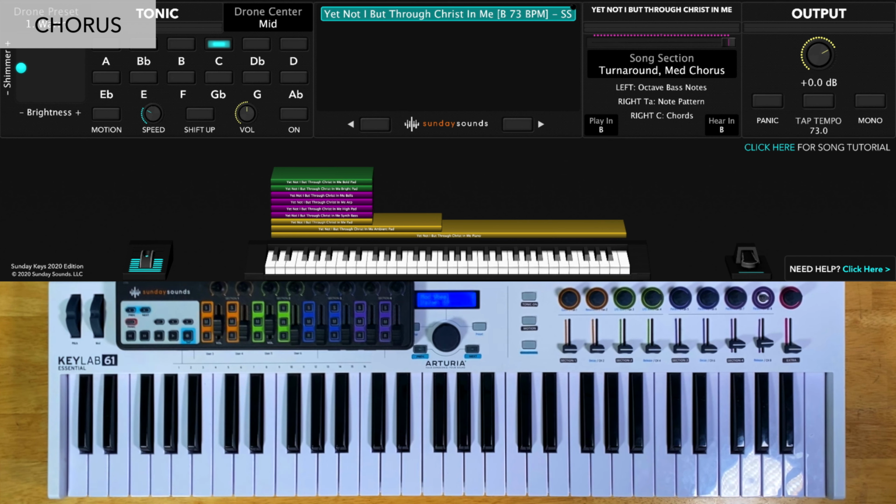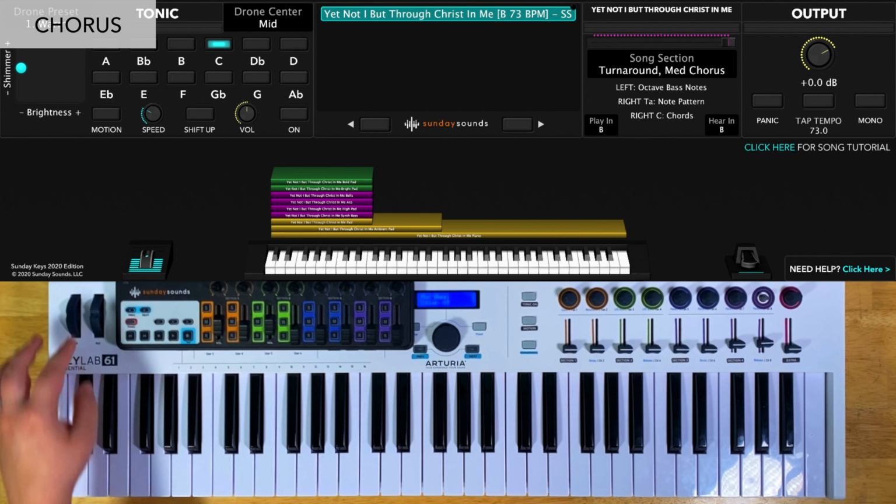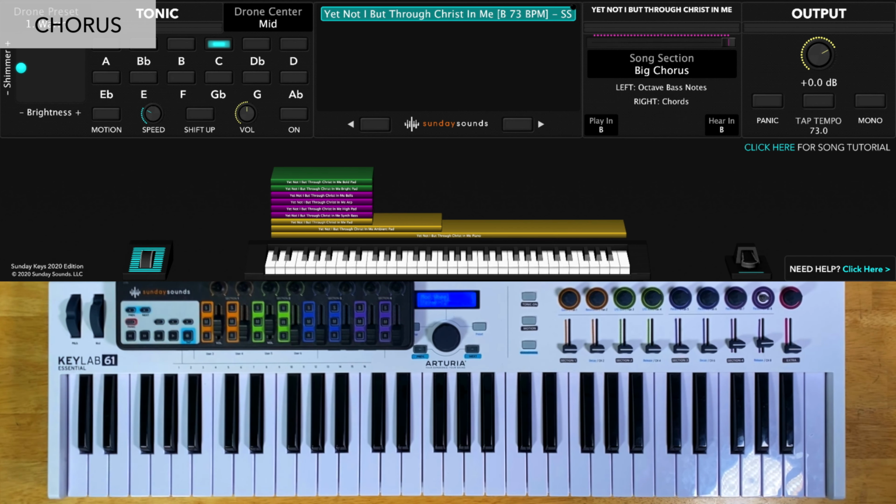You'll play octaves in your left hand and chords in your right hand. The third time you play the chorus, you'll play everything the same way. Then the final few times you play the chorus, you'll have the song section control all the way up. You'll play octaves in your left hand and chords in your right hand.